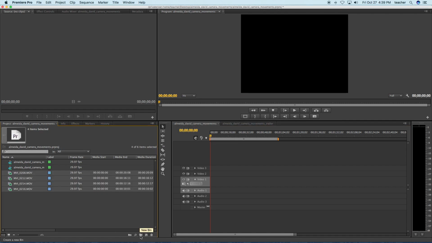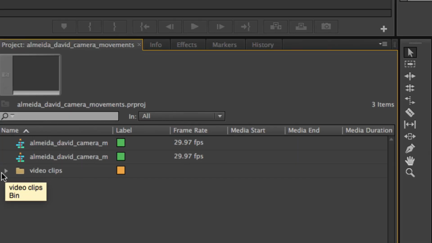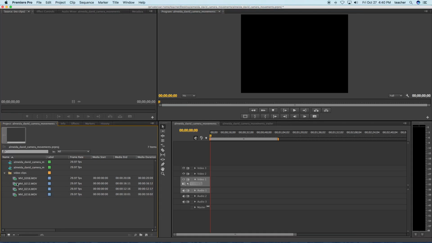Okay. And in here, if you want it organized, you can have bins or folders essentially and organize it that way. Video clips. Okay. I'm going to highlight that, drag it in there, and voila. So I can organize my content. If you're doing big projects, it's nice to have multiple bins so you can organize content.